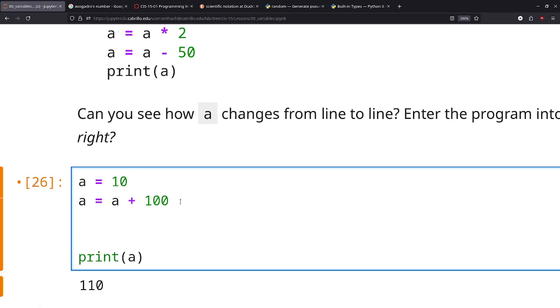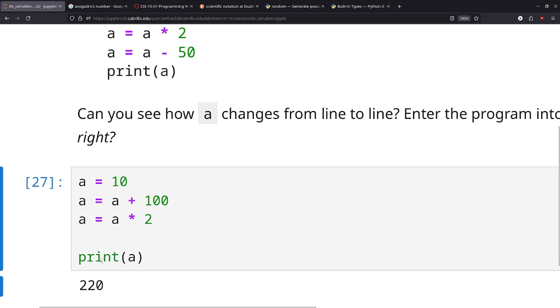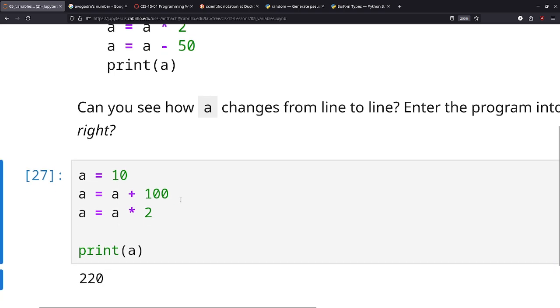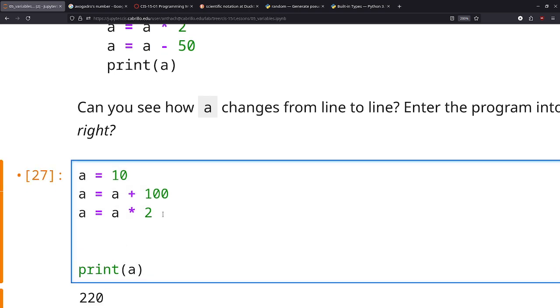Right, so let's overwrite it again. Let's say a is now equal to its value times 2. Right, this is saying, hey, double a and overwrite that number. And that should give us 220. Right, so all we're doing is updating variables based off its previous value.